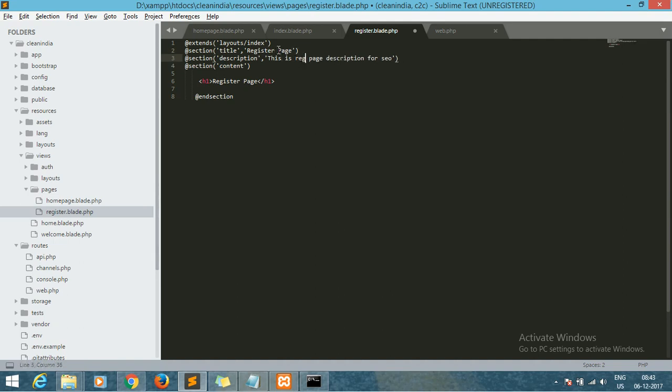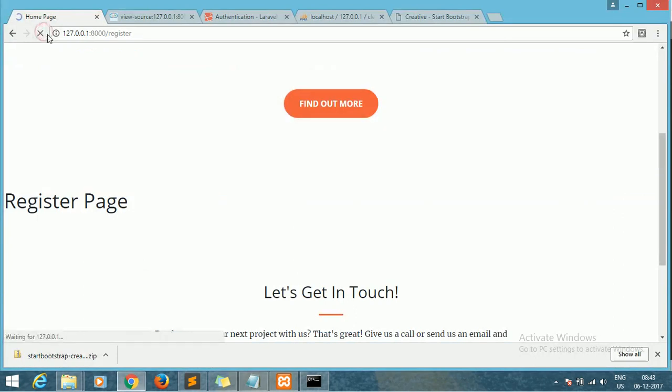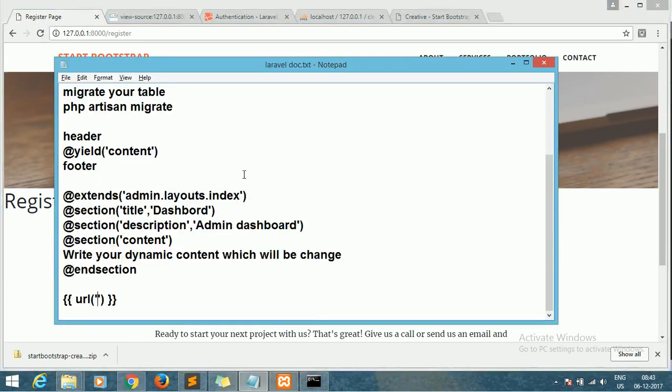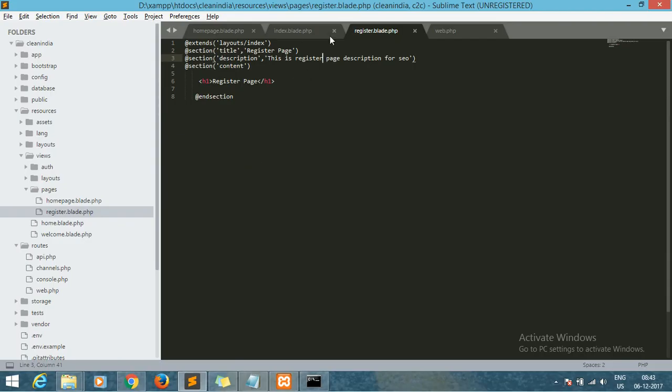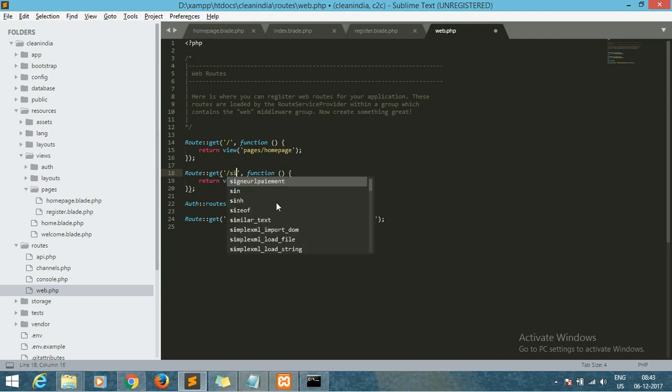Okay, see, the title is changed to register, and the meta tag is also changed. Now if you want to use your own sign up page, then create a different URL, because the default register URL is already consumed by Laravel, so we don't use /register.